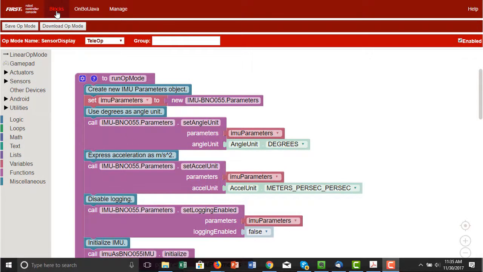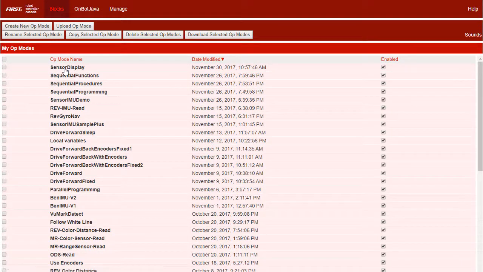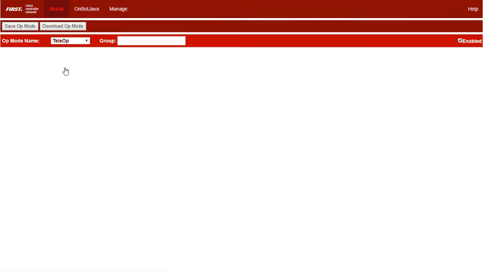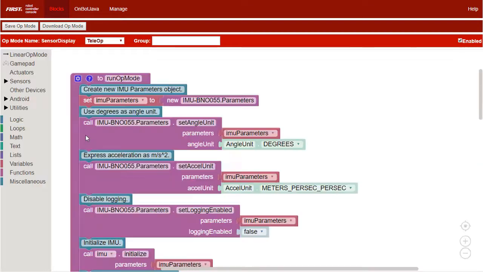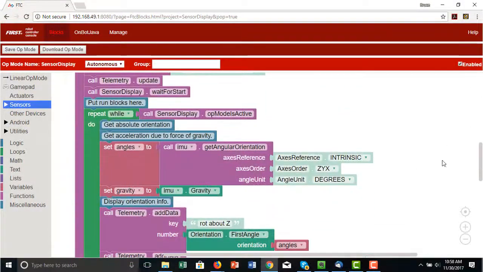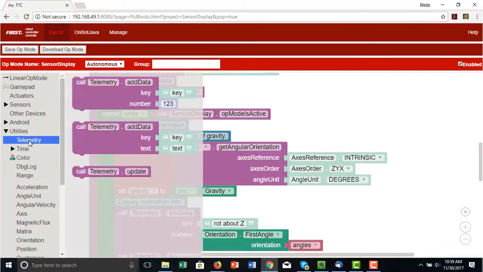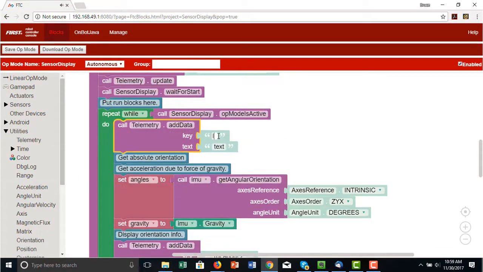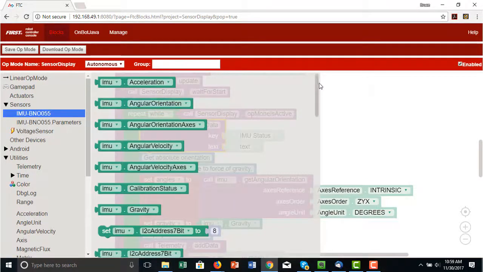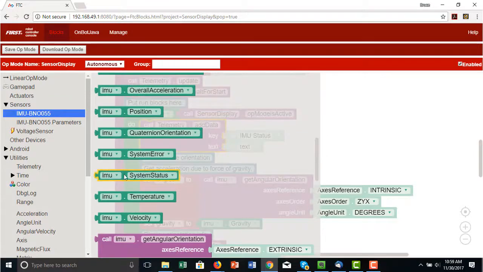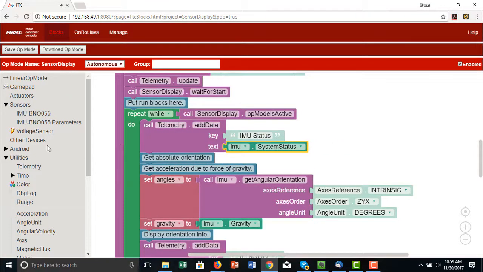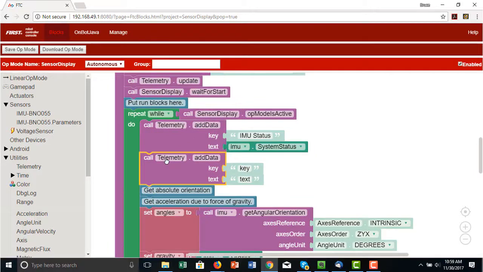To cause the blocks environment to add the IMU sensor to its menu, we need to return to the main menu and then reopen the op mode we created earlier. The sample op mode displays some sensor readings, but we'd like to display the IMU system and calibration status as well. Let's start by adding a telemetry block that takes a text string. We'll plug the IMU system status into it, so the status will be displayed on the driver station. We'll add another telemetry block and connect a calibration status block to it.